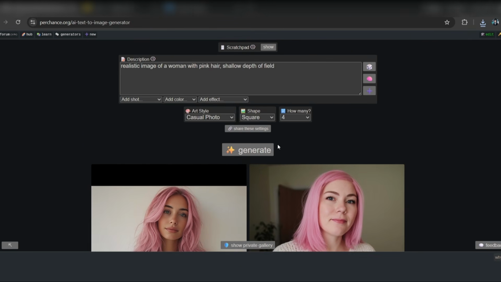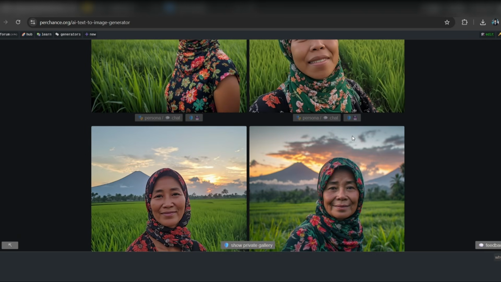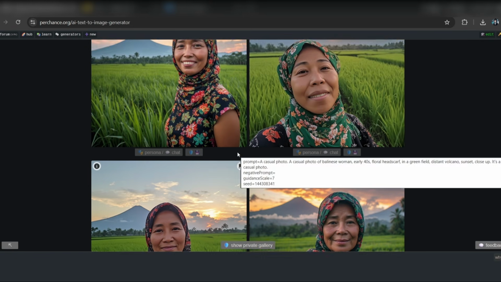Another cool feature that comes with this AI tool is the dice feature, because if you click right here, it generates a random prompt for us. Like you can see, it has given us this prompt right here, which you can easily just click on generate, and it generates a beautiful result like this. And they all look so nice.